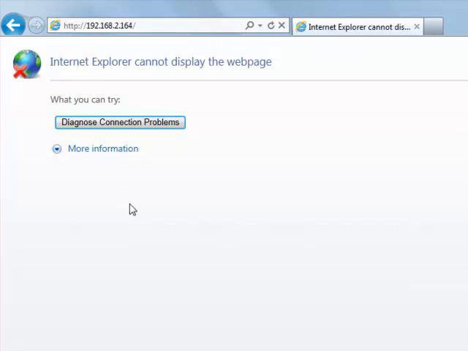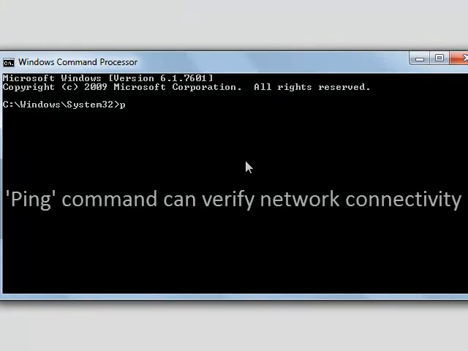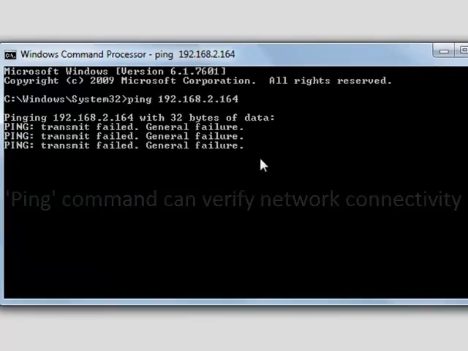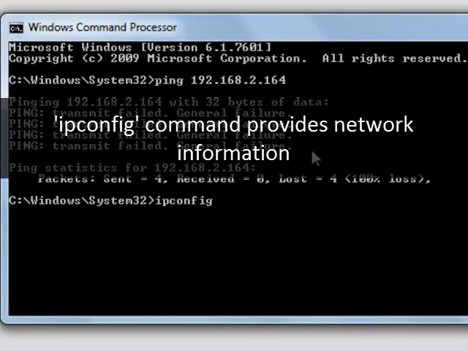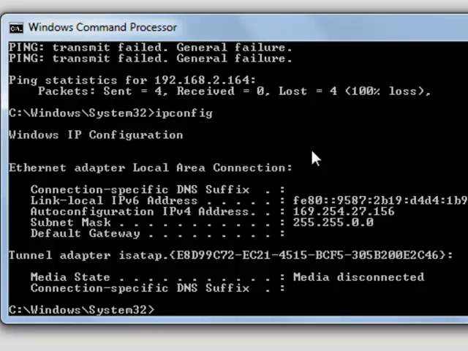We can't connect to it via its web interface, so something's going on here. What we can do now is try to use our command prompt, and we could ping it. So let's see if we ping it. All right, that's failing, so we have a problem there. The next step we could do is check our networking configurations. All right, something interesting is going on here.